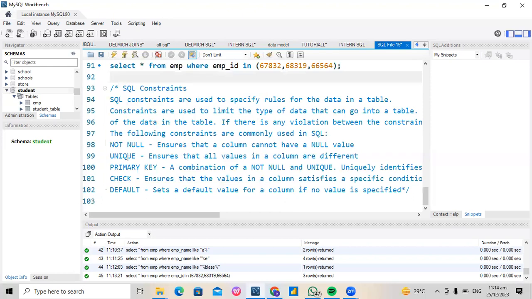Then we also have the unique. The unique ensures that all values in a column are different. So this one ensures that you don't have duplicates in that column. You can't have a duplicate value in that column. You can't have something like artifacts on row 1 and artifacts on row 2. So the moment you apply unique constraints, just know that you can't enter a duplicate value in that column.